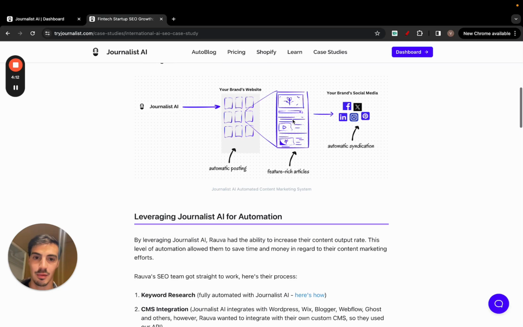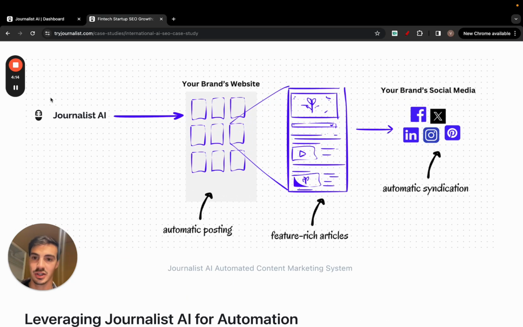I have here a diagram if you want to watch it. This is the diagram. Journalist AI connects to your site, automatically publishes the articles, feature-rich articles with internal links, external links, images, bullets, tables, quotes, videos, all this, and then it syndicates them to your social media platforms. All of this 100% automated.